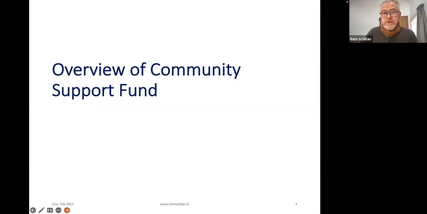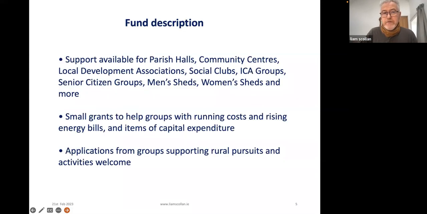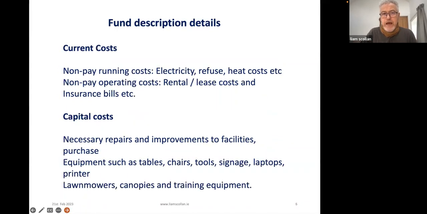So the first thing we want to cover is the overview of the Community Support Fund. And as you can see there, it covers the broad range of things you see on the screen, a broad range of groups. It's small grants. We'll come to the amounts in a minute. And it covers both running costs and capital expenditure. Applications are being invited from groups all over the rural areas.